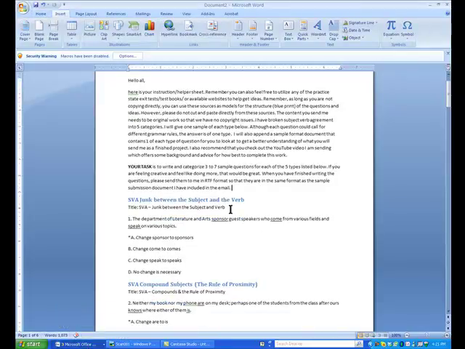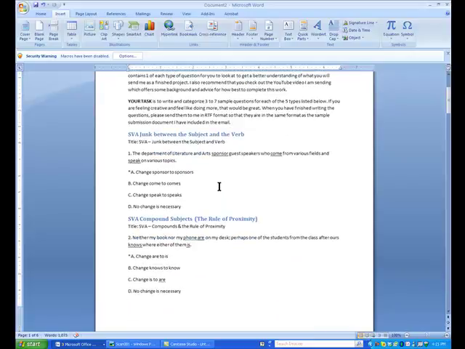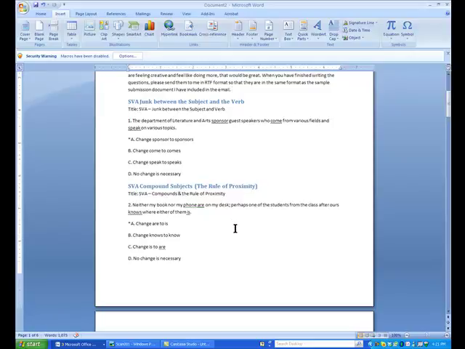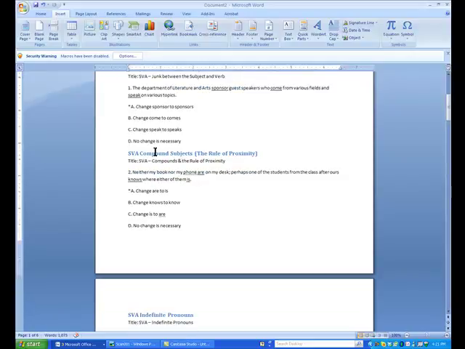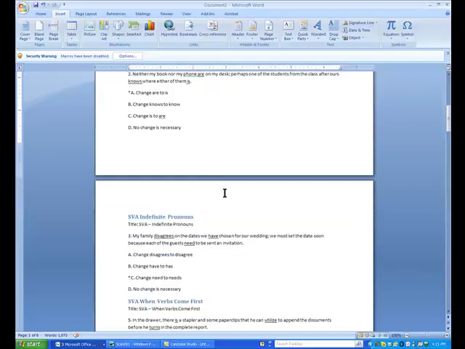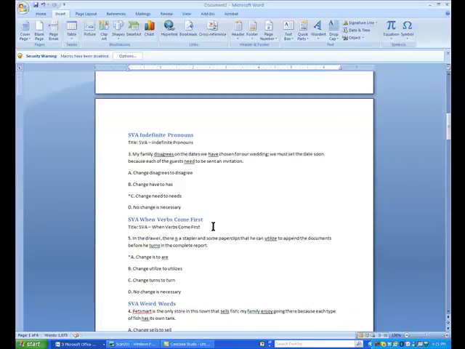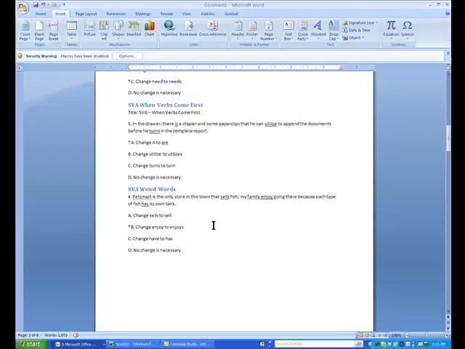I have categorized subject-verb agreement, which is where we're going to start, in five categories. One has to do with junk in between the subject and the verb, like prepositional phrases and things like that. One set of questions has to do with compound subjects and the rule of proximity. One set has to do with indefinite pronouns. One type of question has to do with when verbs come first, when you have questions or when you have here and there. And then weird words.